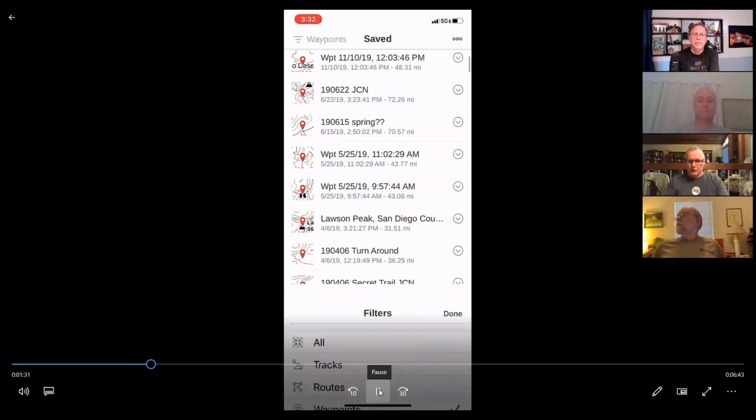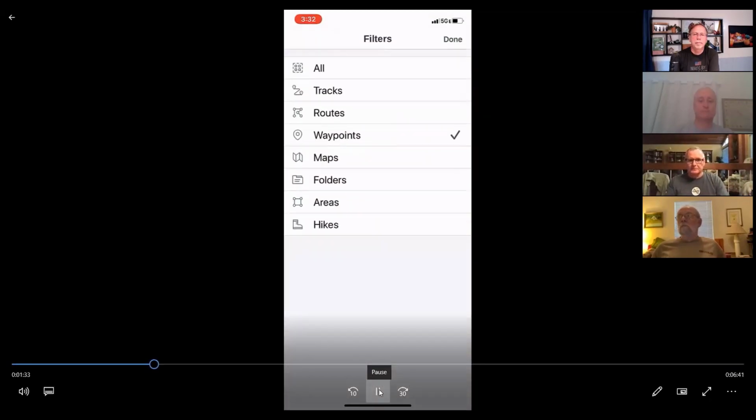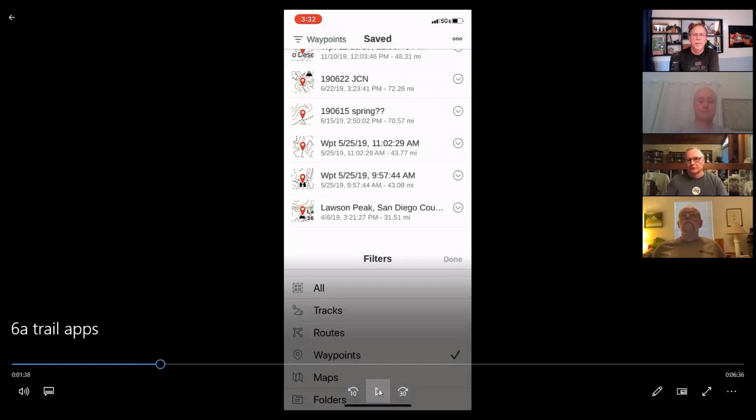And then after that, I went to the saved button. And these are the various things that you can opt for it to show you: your waypoints, your tracks, your routes.